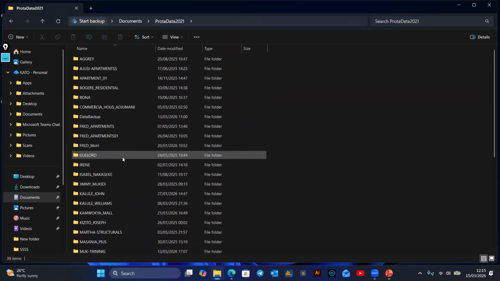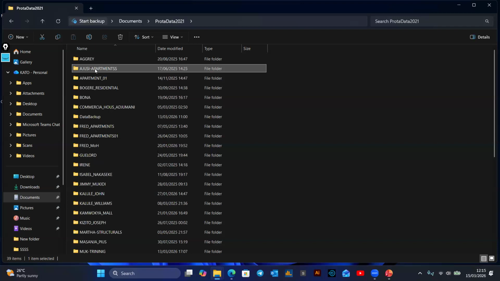So in case I need to transfer, like open one of the projects I've worked on in your computer, I'll just get one of these folders, let's say this apartments. I share it with you and paste it in the same documents folder. Then you can open it in your computer. So that is the project folder for Protastructure.